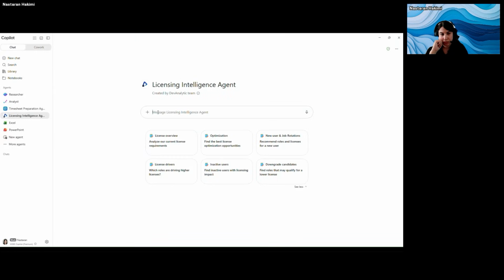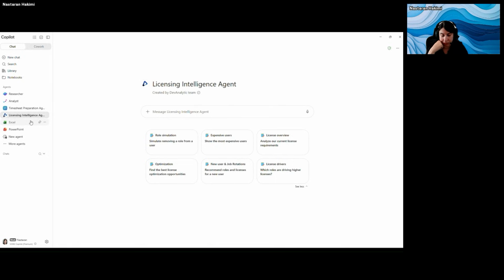And you're not limited to the suggested prompts you see on the home screen. You can ask the agent your own questions and create your own queries based on what you need to analyze. Now, let's take a look at what the agent can actually do. From the home screen, you can access several key capabilities. You can simulate removing a role from a user, identify your most expensive users, and analyze your current license requirements. The agent can also help you find license optimization opportunities, recommend the right roles and licenses for new users or job rotations, and identify which roles are driving higher license requirements.